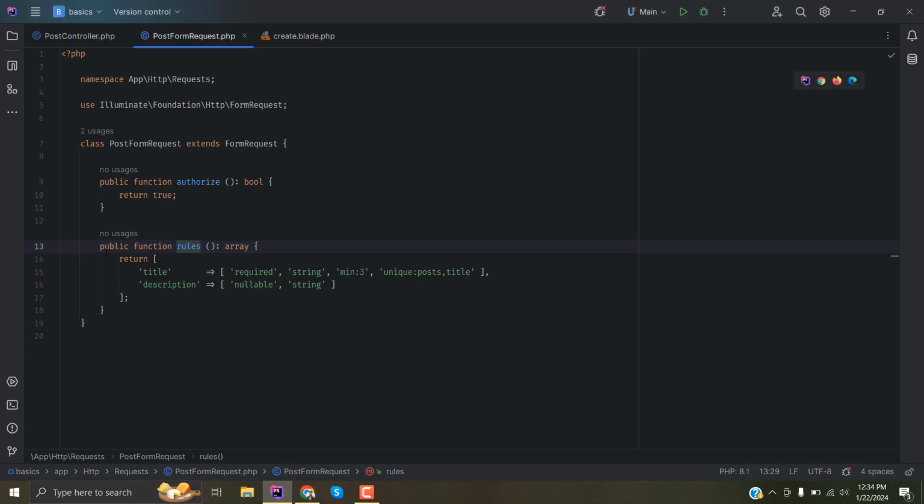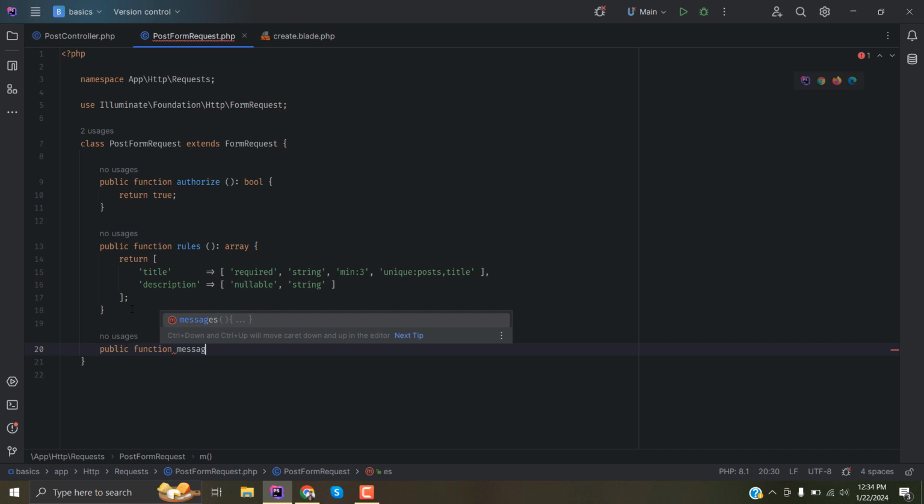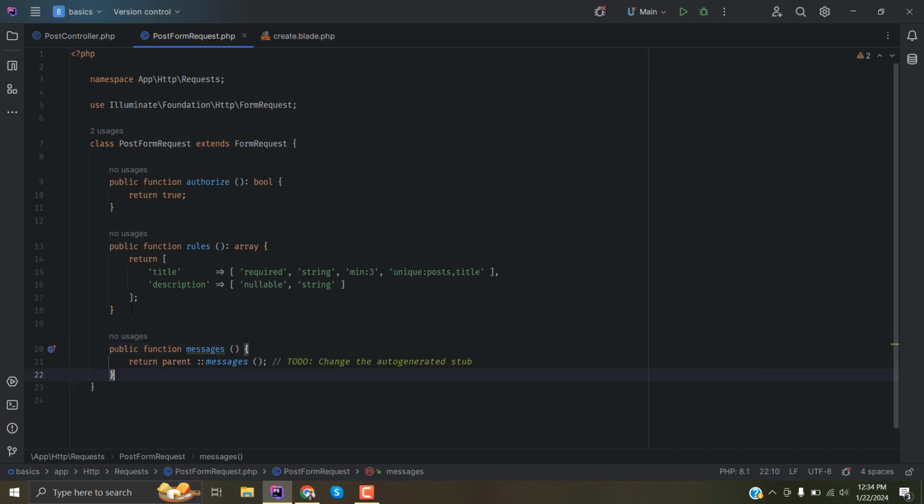So here we have a function called rules, which returns us the validation. What we can do is create another function, and the name should be messages. All right, so this is basically a predefined function of the form request. You cannot rename it to any other name, because Laravel will automatically look for the methods here and will trigger upon certain conditions. So if you set this as message, for example, that won't work.